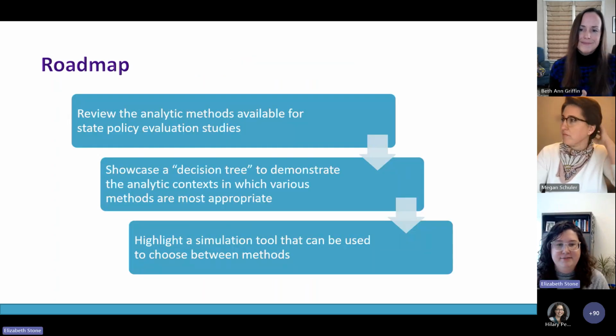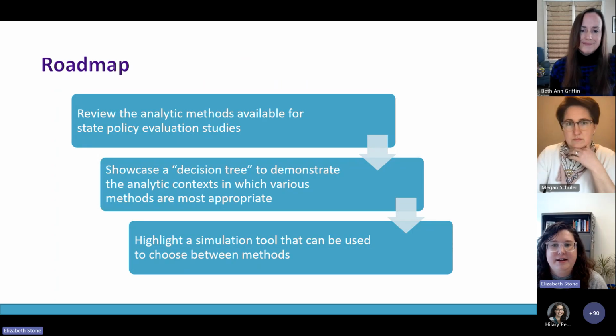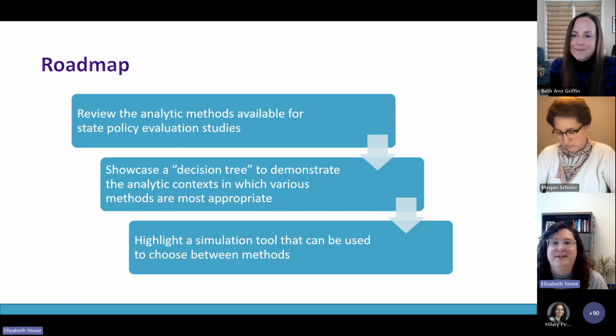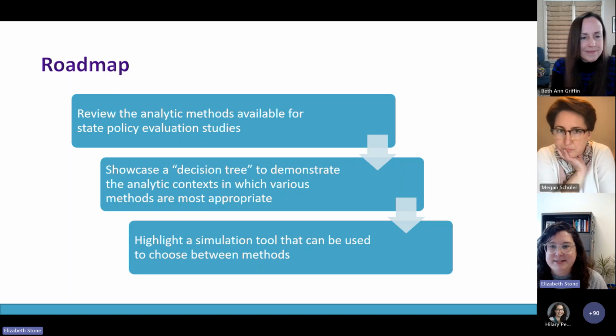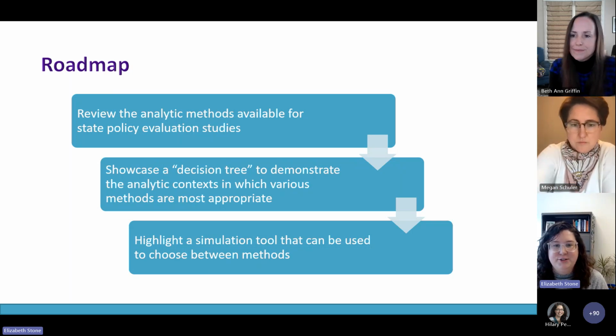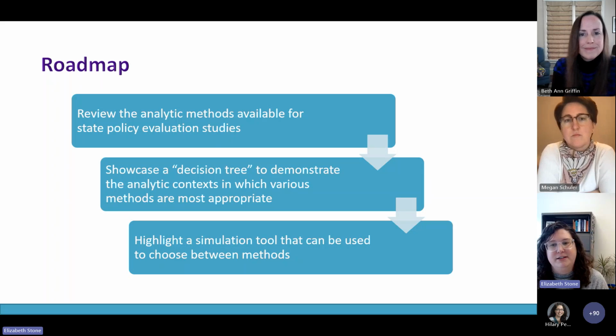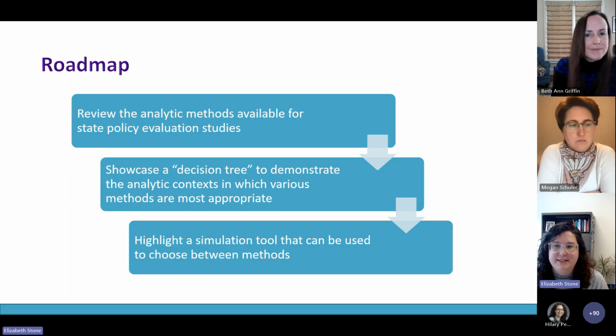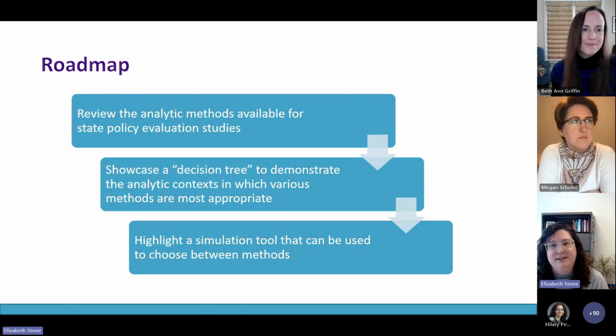We have three main objectives with this webinar today. First, we want to review some of the many analytic methods that are available and new in terms of evaluating state policies. And then in thinking about how to choose which method is appropriate for the work that you're doing, we will showcase a decision tree framework that highlights key decision points in deciding amongst the different methods. And we will walk through an example using a simulation tool that can also be used to help aid in choosing between different methods in your own research context.